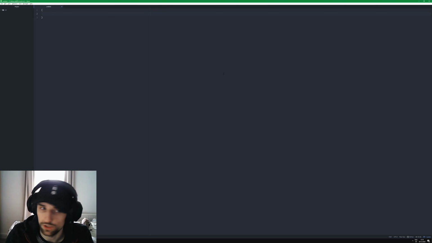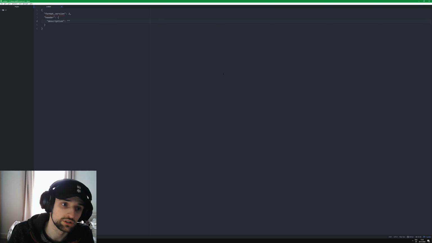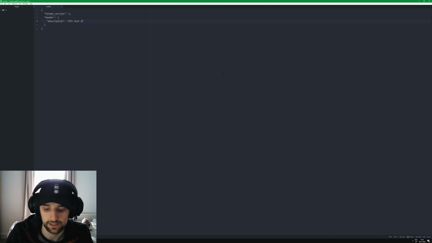In this case, you can just copy this over. There's actually already a format prepared for you on the Minecraft wiki. But in this case, I'm just going to type it out. The first thing is you type in the format version, which is currently version 2, comma, then the header, which is going to contain the name and description information. The first part of it is the description. In this case, I'm just going to call it RTX test pack.